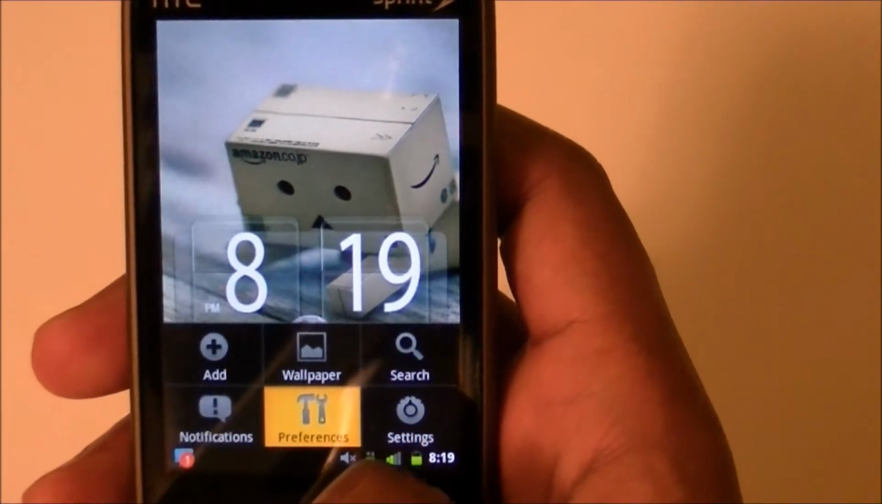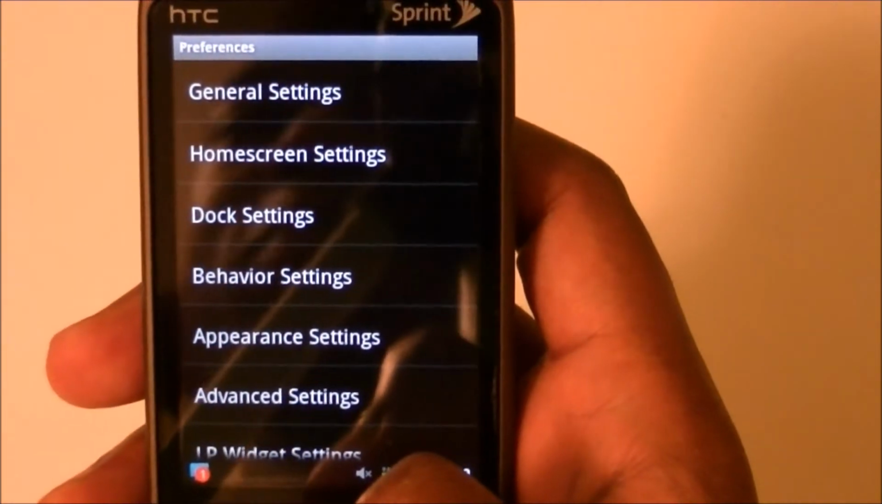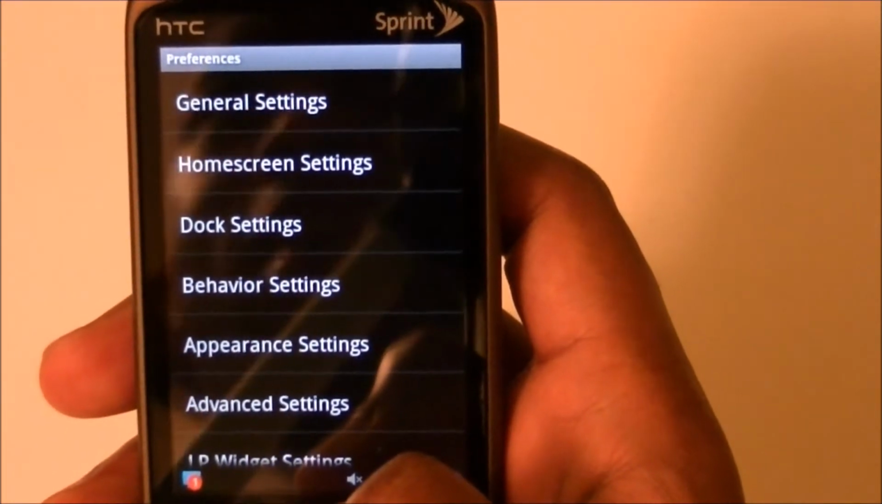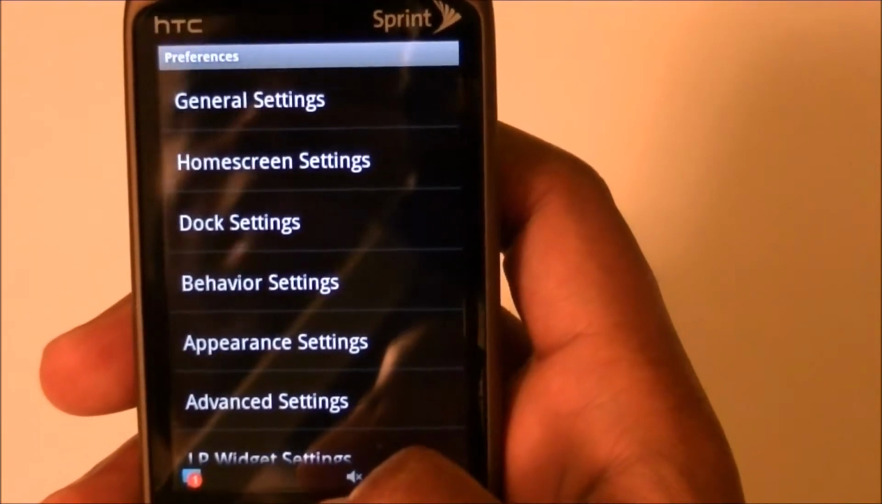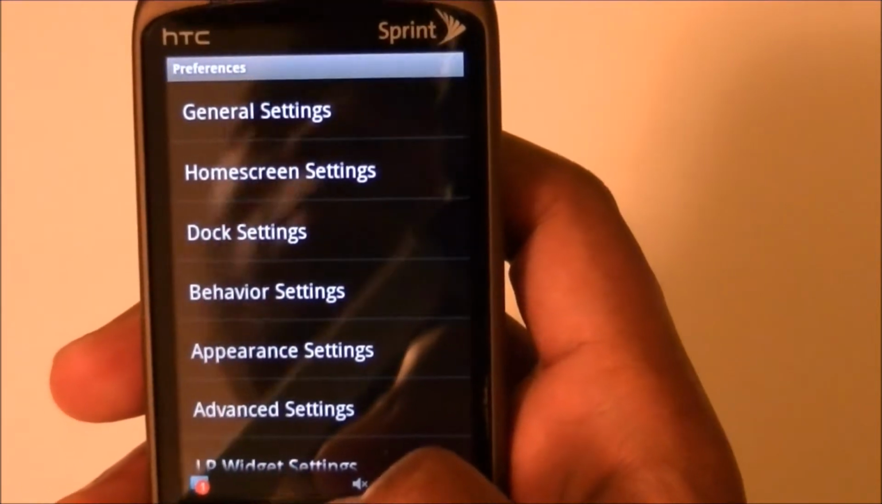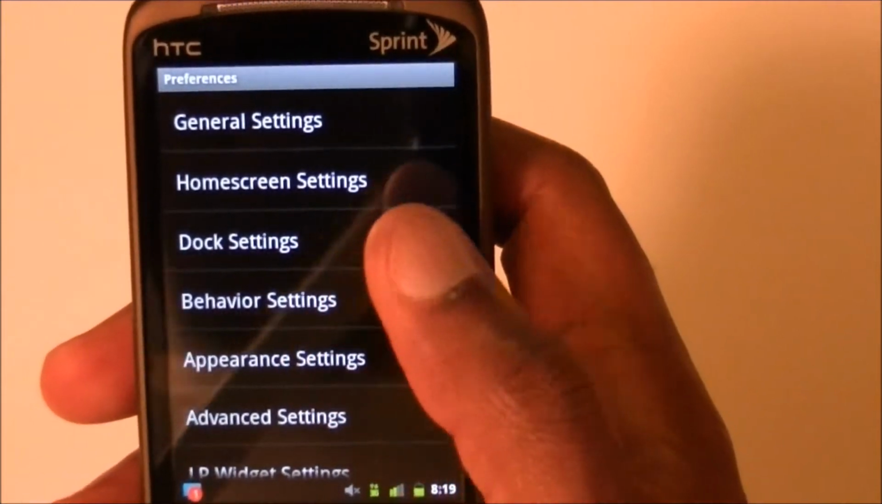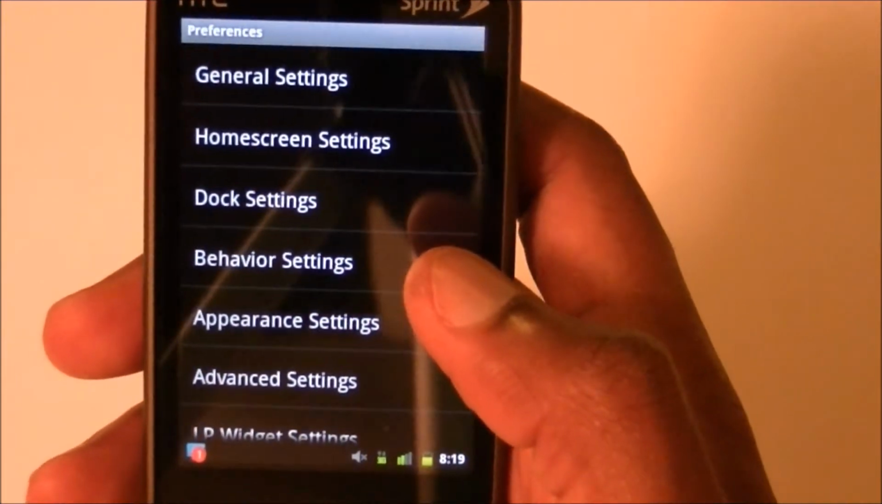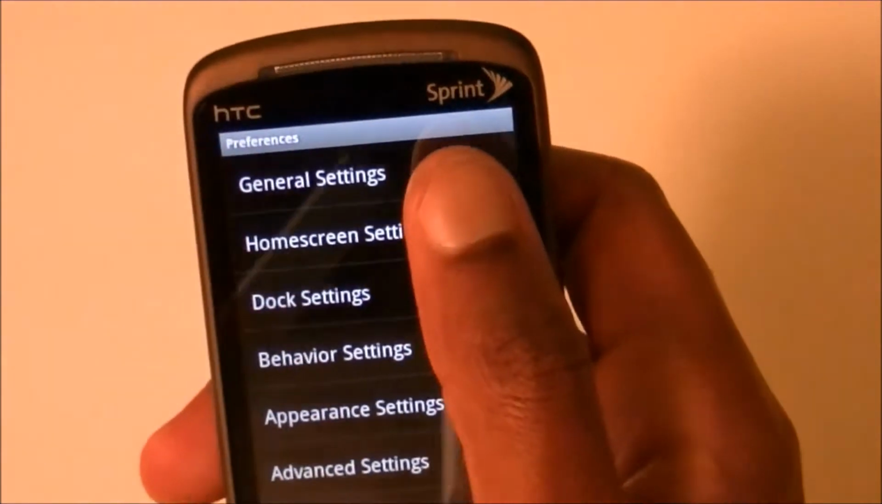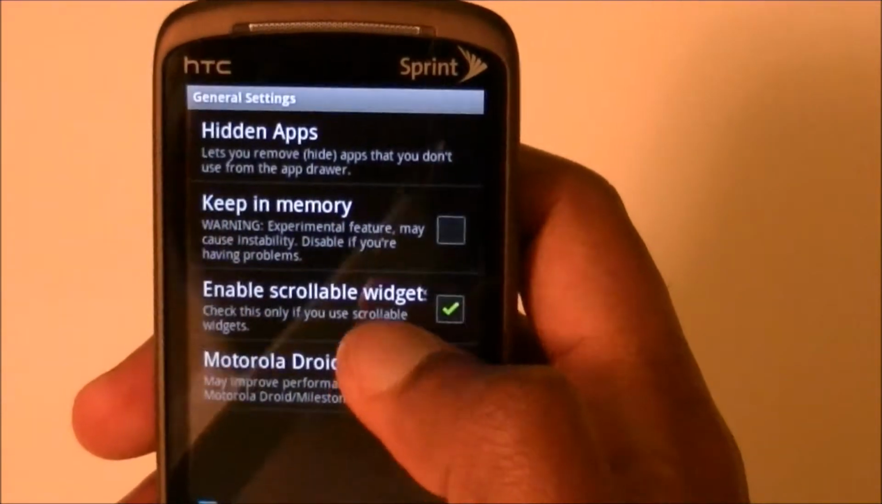Once you go to the app market, you'll find Launcher Pro. There's a free version and there's a paid version. With the paid version, you'll get the widgets, and you can also skin Launcher Pro. So here's the Launcher Pro menu.